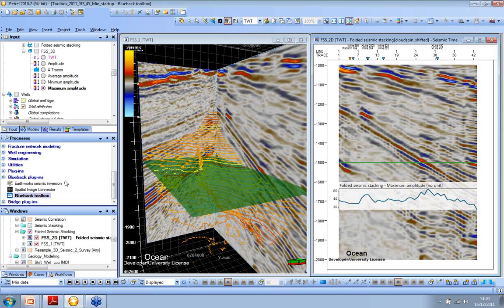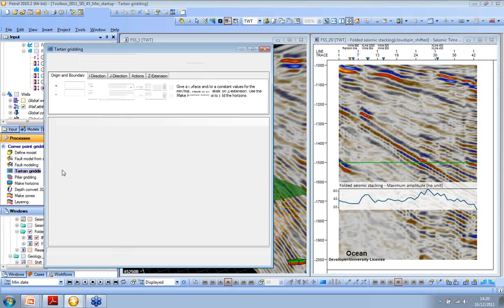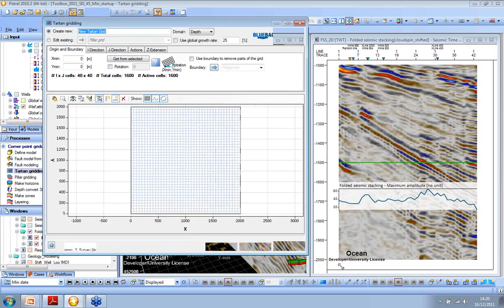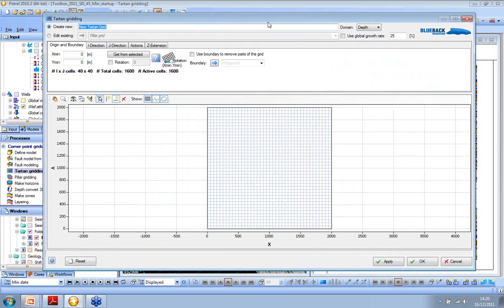So next I'd like to jump to the reservoir engineering toolbox and the new tartan gridding process, which is positioned as a process under corner point gridding. So this tool has been developed in association with Noble Energy in the US.